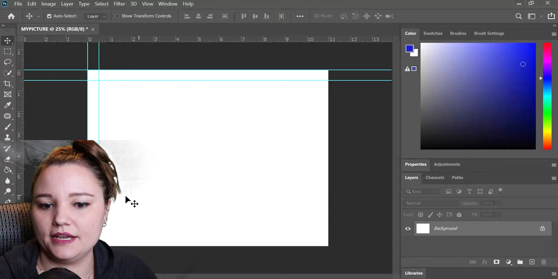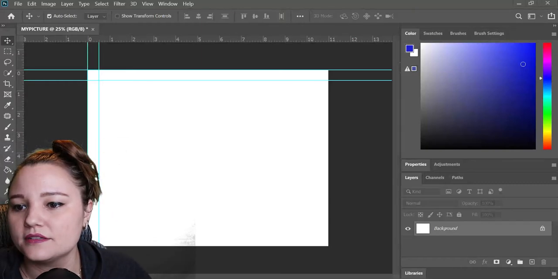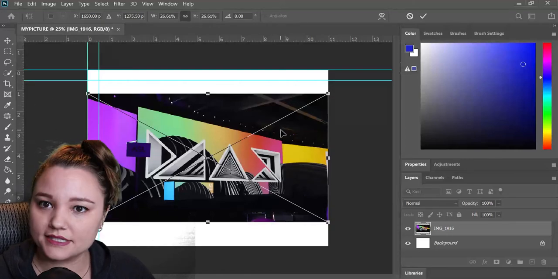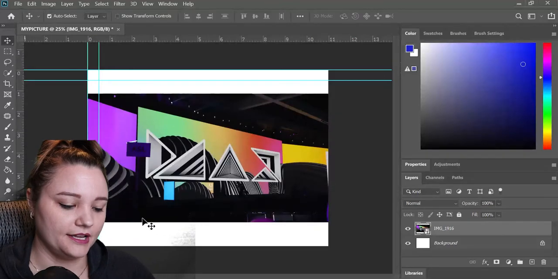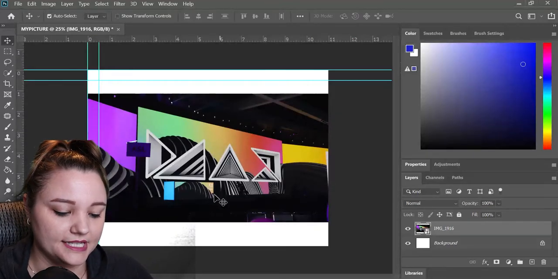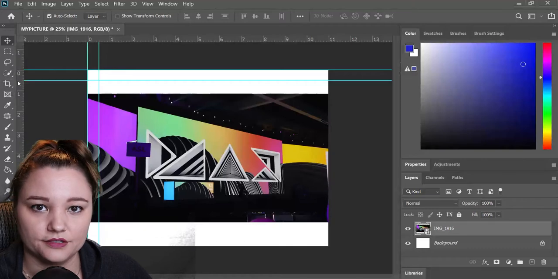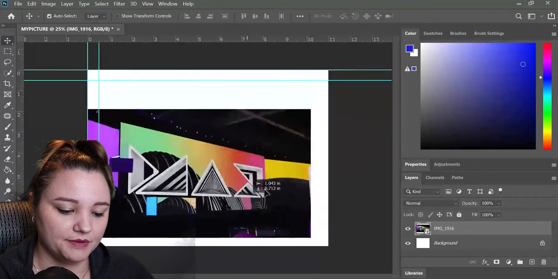So let me pull in a picture so that way I can show you a little bit more. This is a picture from Adobe MAX when I was there, and I'm just going to click outside of it. To deselect it like I just did, you either click on another item over here and that'll deselect it, or you can hit enter. And now I have my picture.